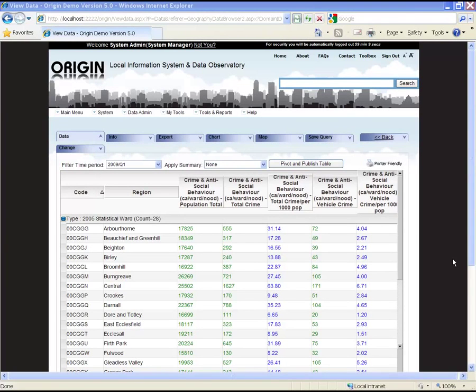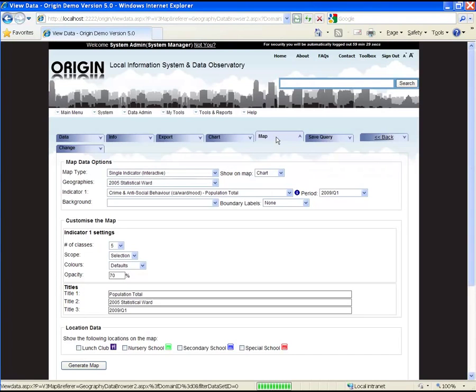Chapter 2.3 Mapping within Origin. The Origin Data Viewer, as we have seen already, has a number of tools that allow data to be presented in tabular form or as charts. We're now going to look at the mapping options of Origin.